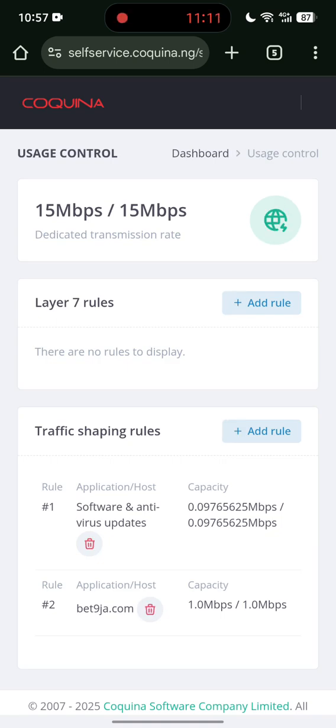Okay, for Bet Niger sites, out of the 15 meg that I have, if you are doing Bet Niger, you will not use more than 1 meg of my 15 meg to do Bet Niger. So in that case, even if everybody is doing Bet Niger, the system will make sure that they don't use more than 1 meg speed so that they don't eat into your traffic. So it helps you manage things like that. So I can also delete this off by clicking delete.